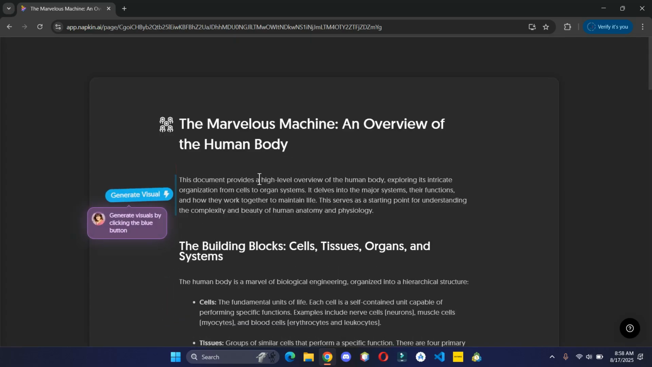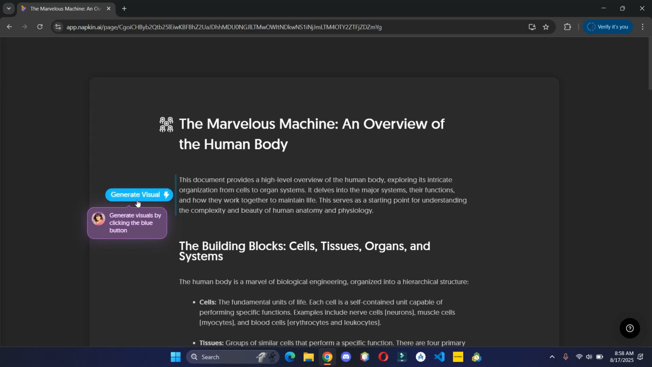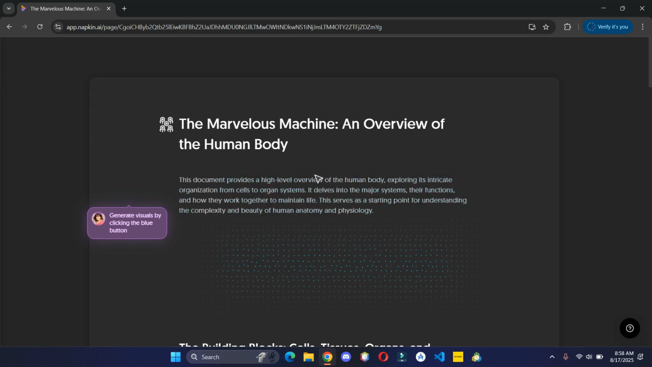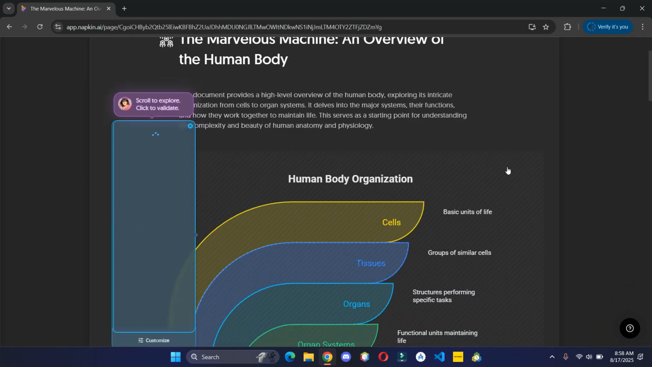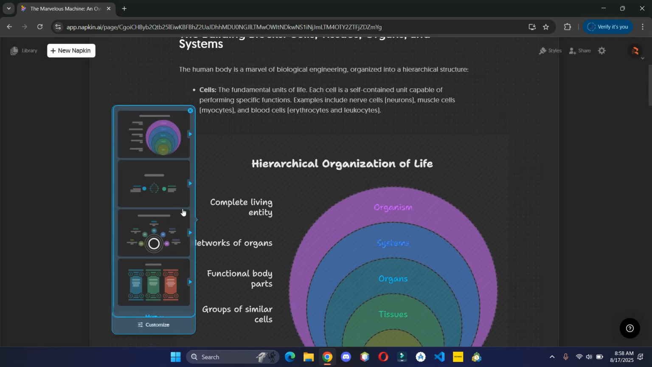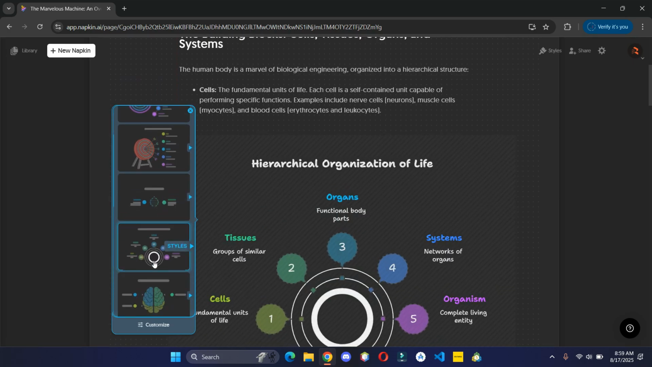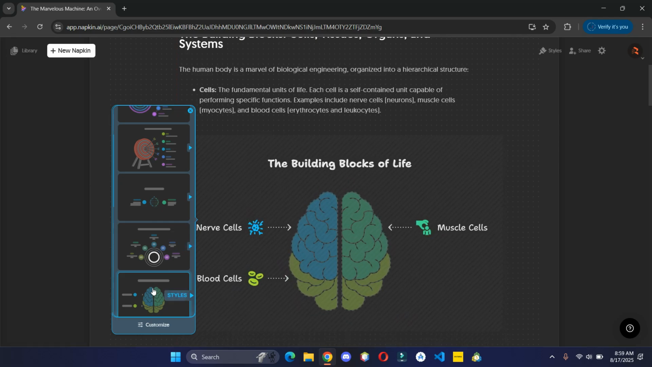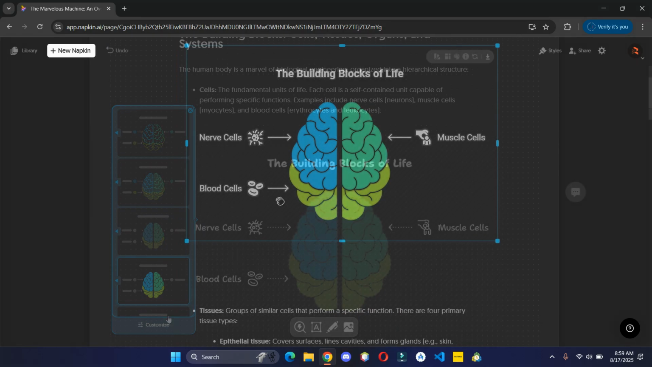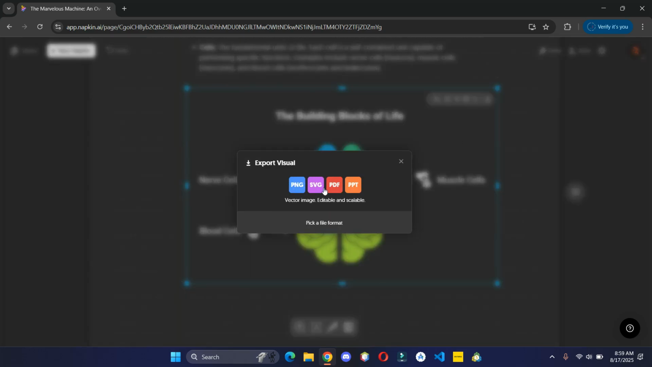It's really easy to generate the infographic. Click on this blue button and it will automatically generate the relevant image. It's that simple. You can choose between the diagrams and customize them according to your needs. And if you want to download the image, click on the download icon and export it in whichever format you like.